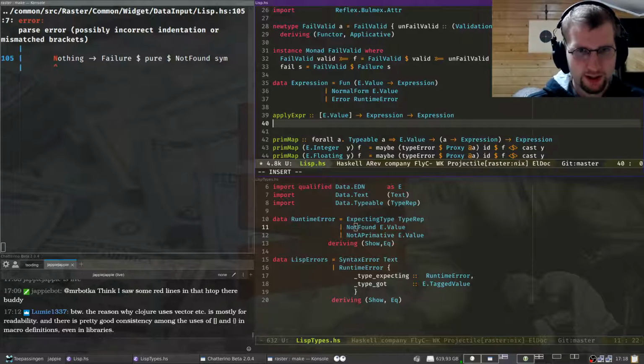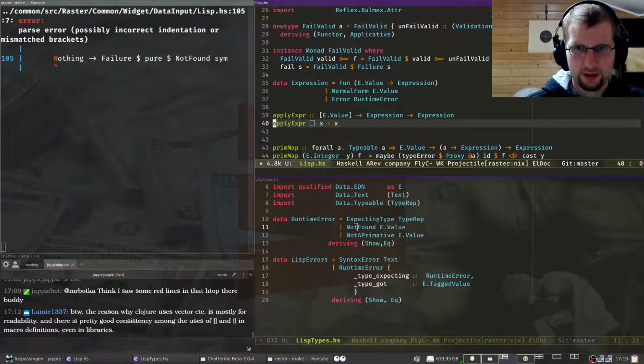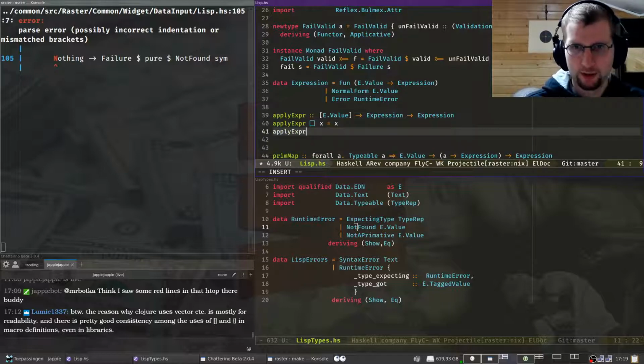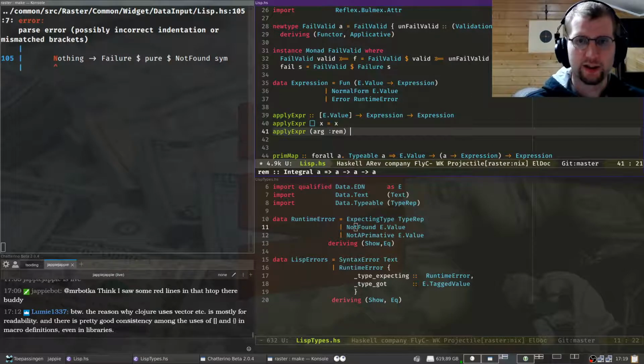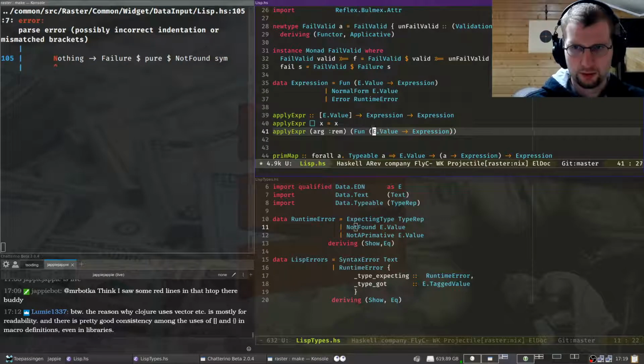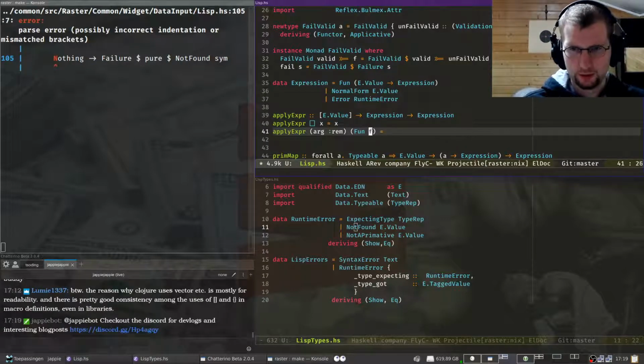Okay. I'm thinking how to implement this. In the case of empty, I guess you just return x. You're done, right? You don't have any more to apply. So if it's an error or if it's successful, that's fine. In case we have a single value, so that's like arg, and if you have a function, we know what to do. Oh, I know. Okay, we'll do this. We'll better match on that function thing. If it's a function, we'll apply the function to arg and then apply the expression to the remainder.